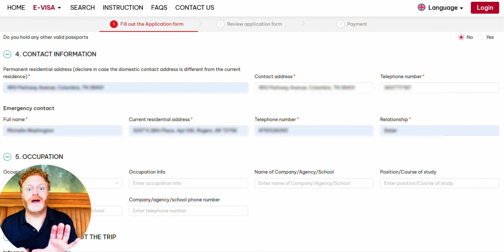Okay, so after you've filled out your passport information, you scroll down, and the next section is contact information. This is going to be a place in your country of origin that is a good place to reach you should you be in that place, right? So I just put in the address here, put in your phone number here, right? And then an emergency contact, which you have to have, right? So I use my sister and put her residential address, phone number, and relationship.